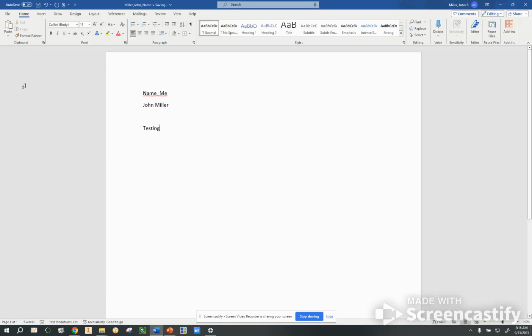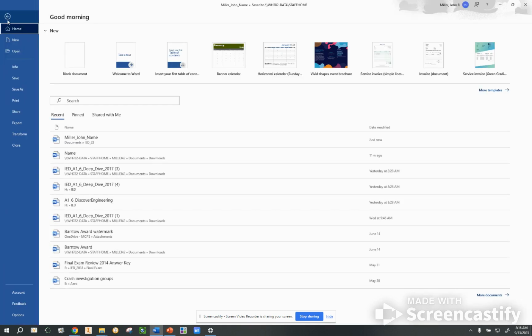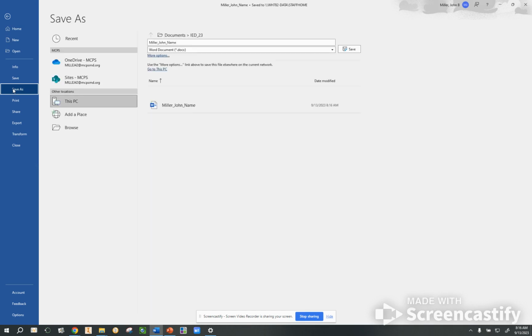Now, file. If I just want to save it the way it is, I can either go to save, or I can hit this little icon right here. That's actually a computer disk. That also means save. However, if you want to change the location or the name of this file so that you don't lose it or something, we're going to go to save as.